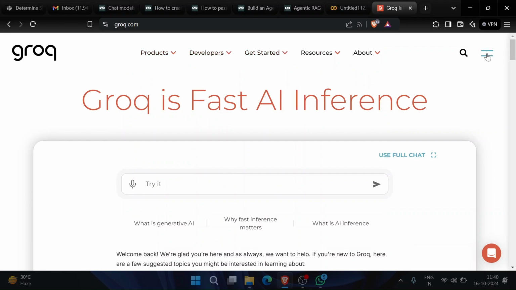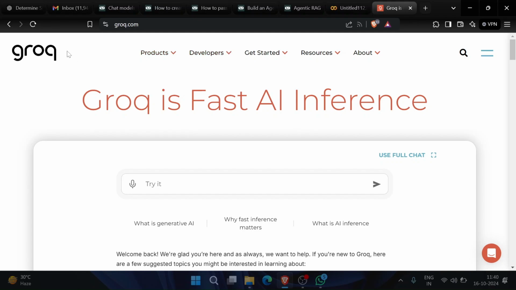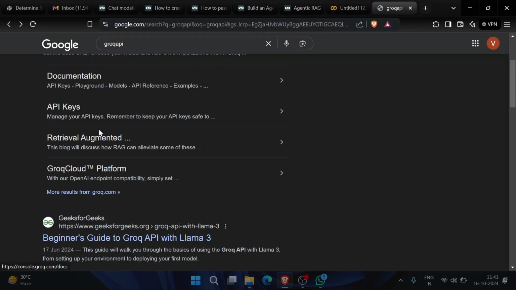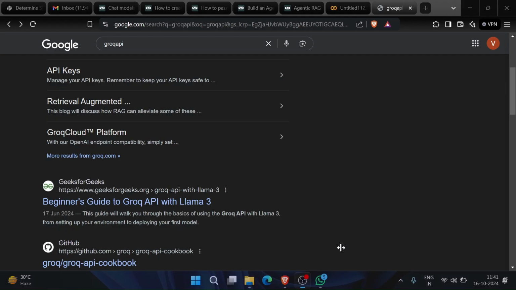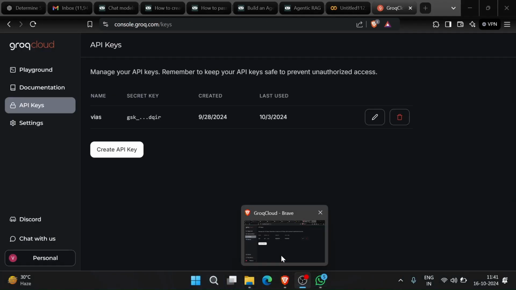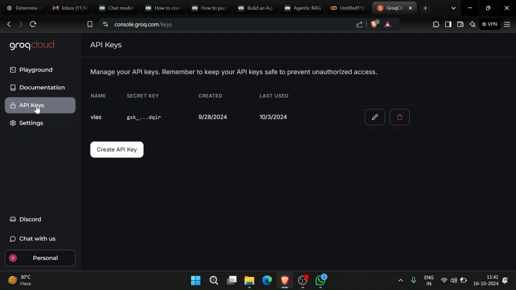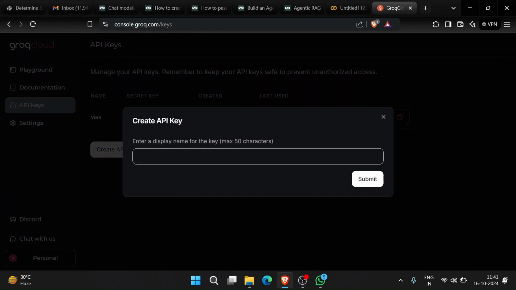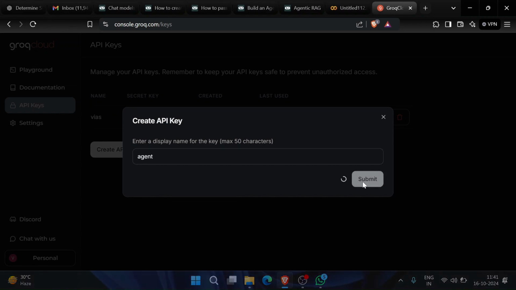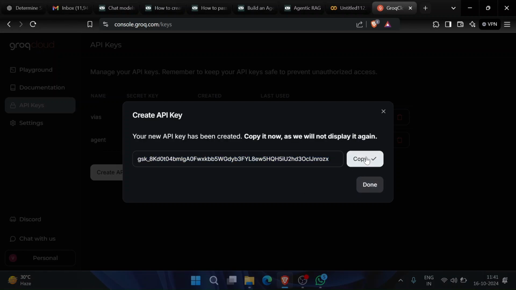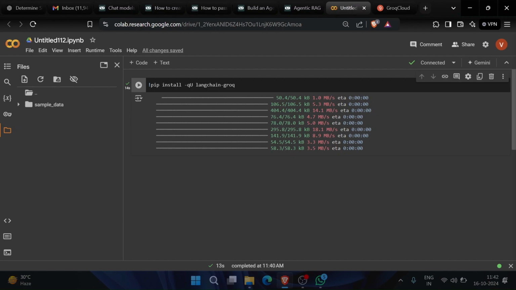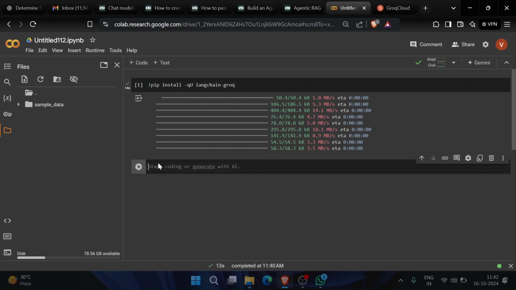Here there is the Groq API. After logging into the Groq platform, you can see the API keys section. Create an API key and just enter a name for it. I'm entering agent, and after submit you can get an API key. Here it's installed. I'm just pasting my API key here. Don't use this API key because I'm deleting it after the video upload.